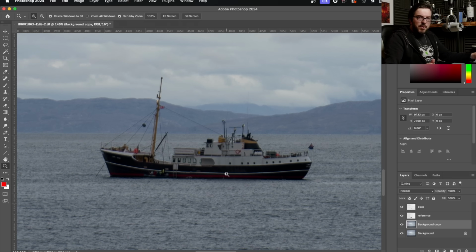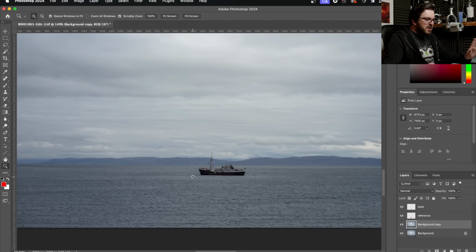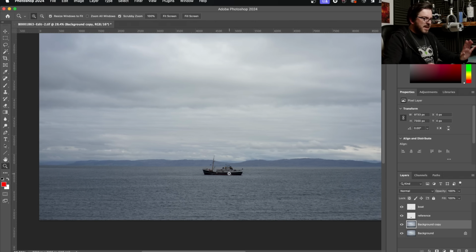But now we're going to get to the important part of doing the blur, but in order to do a neat blur, we first need to delete the boat from the scene. Otherwise, what we'll get is a big blurry patch in the middle where the boat is.